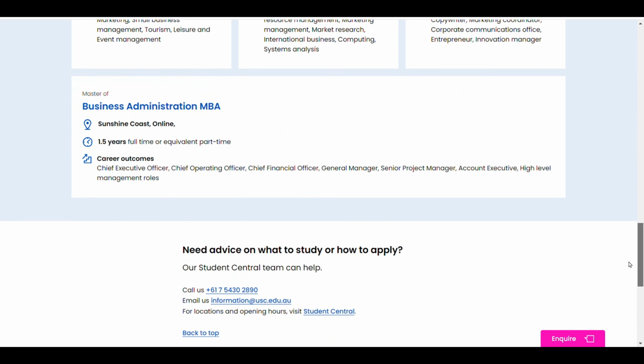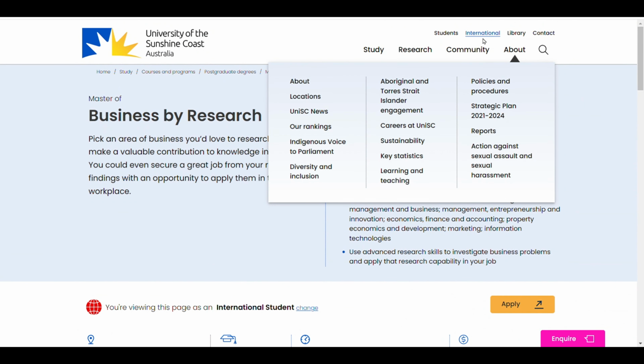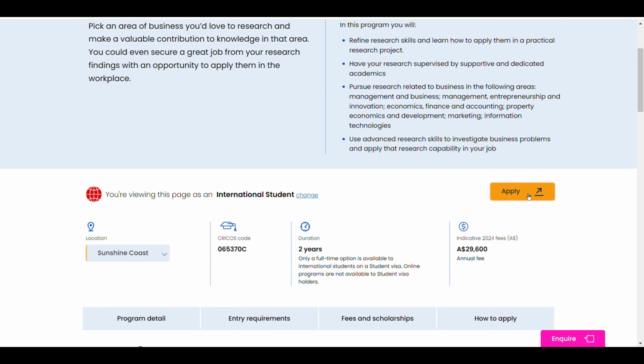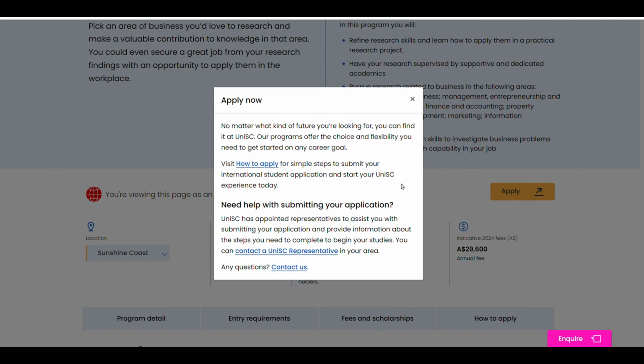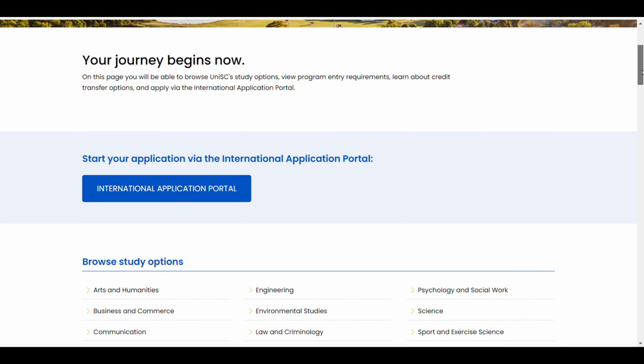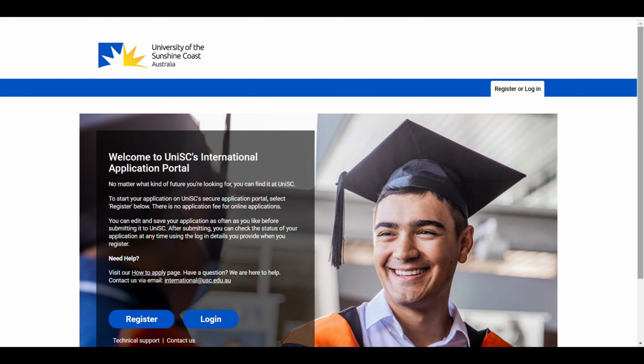As I said, always make sure you look for a supervisor first before you submit your application. This is very, very, very important, and it will contribute to the success of your application. If you click on apply now, they will ask you to go to how to apply, and the journey begins here. If you're an international applicant, you use the international applicant portal, and it will take you to the application portal.